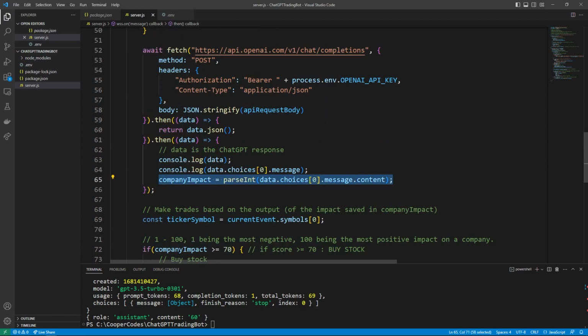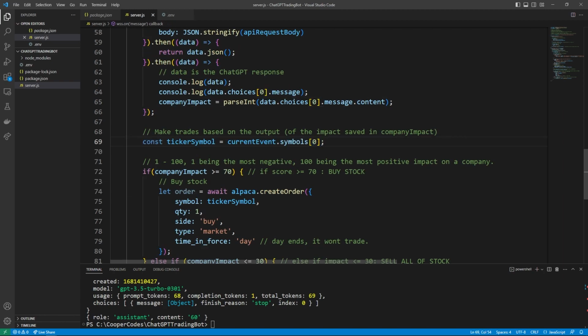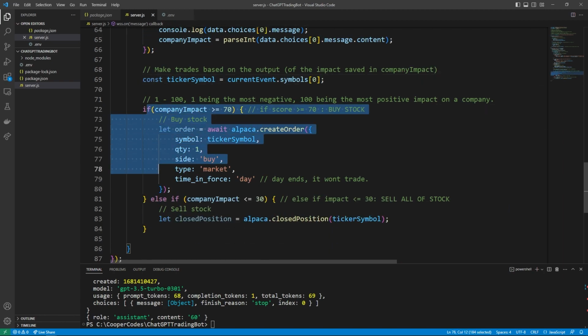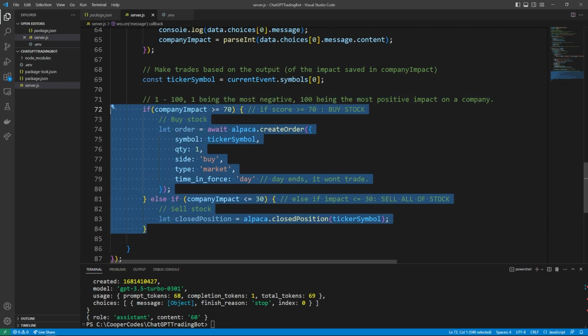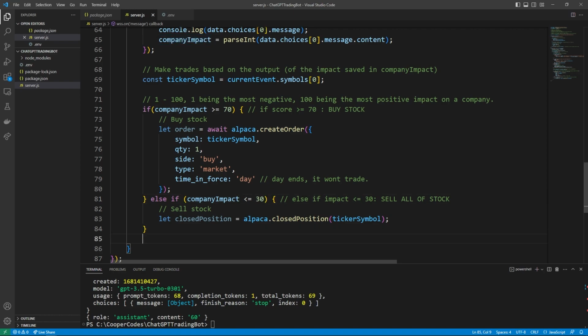Once we get the number that ChatGPT believes is the impact on a certain company, we are saving that number inside the company impact variable here. Then we're getting the ticker symbol we actually want to trade with. And then this is where all of our trading logic happens. I believe I mentioned this at the beginning of the tutorial, but anything that you can do in backend JavaScript can happen in this section of the code.